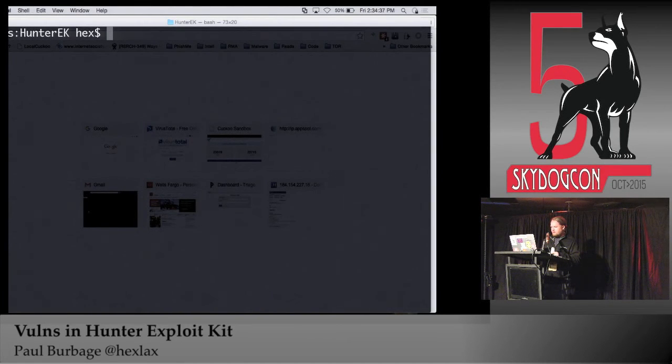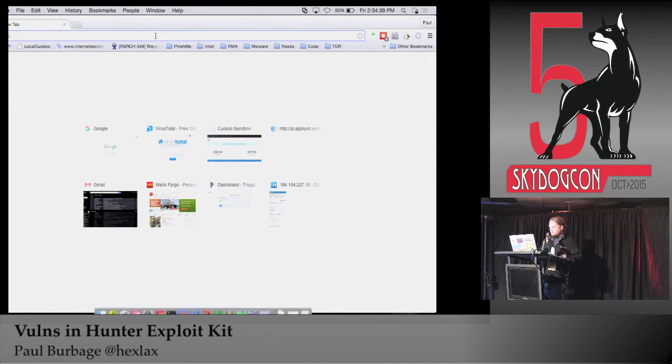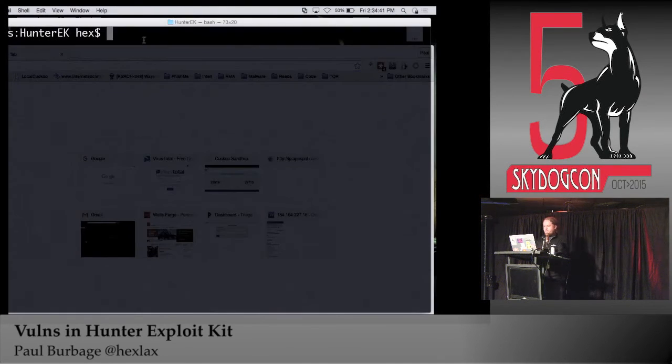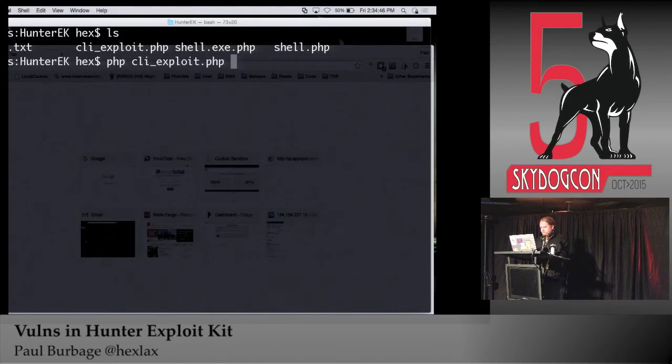All right, let's see here. Hopefully the demo gods will be kind to me. All right, so it just takes two parameters: the full path of the URL to the exploit kit, and then the PHP shell backdoor that you want to upload.